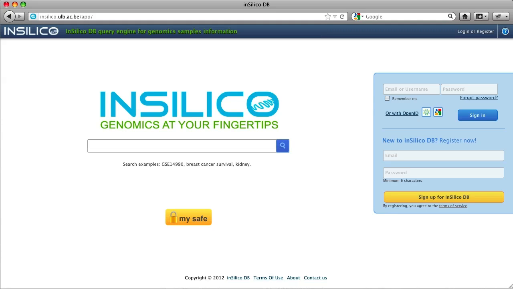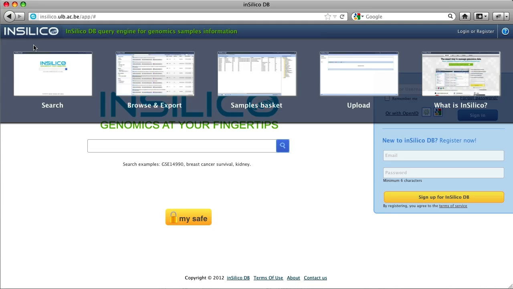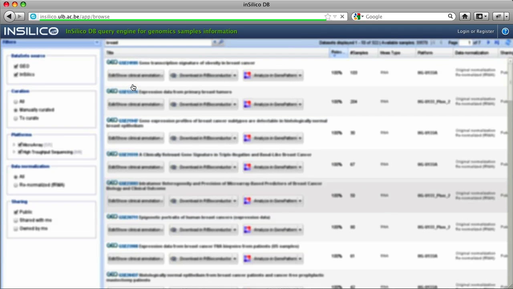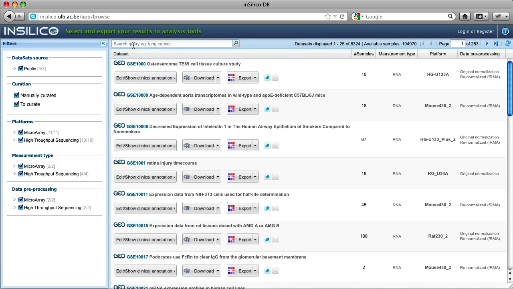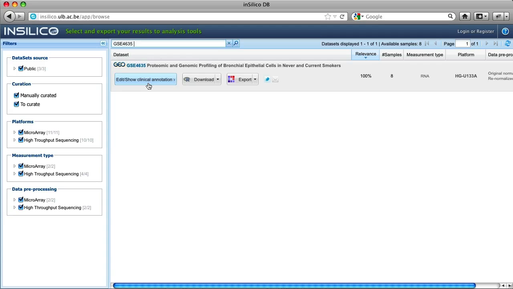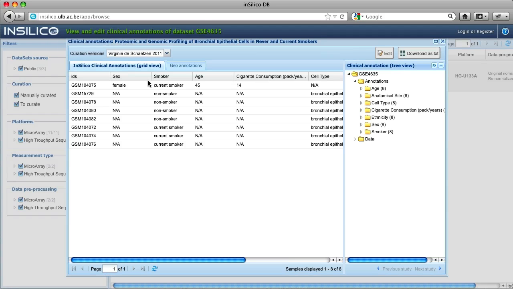More information about InSilicoDB can be found at their website, insilico.ulb.ac.be. We'll start by browsing the public datasets. For this tutorial, we'll use the GeoDataset GSE4635. Click Edit, Show Clinical Annotations.